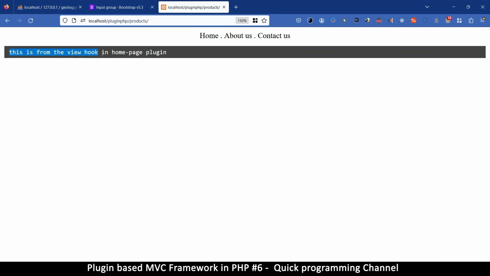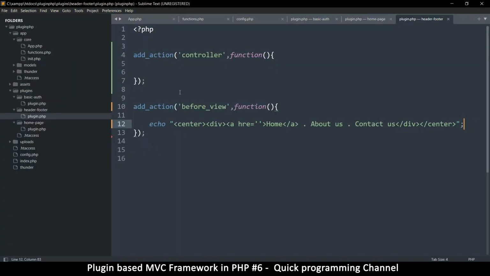And this is from the view hook homepage plugin. Okay, great. Let's put our footer as well. So I'm just going to grab this. The footer will be in the after view hook. So I'm just going to paste it there.